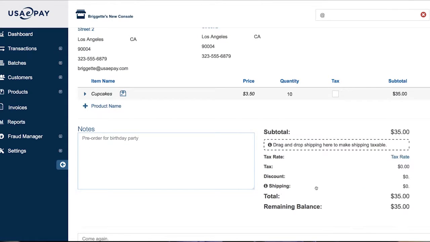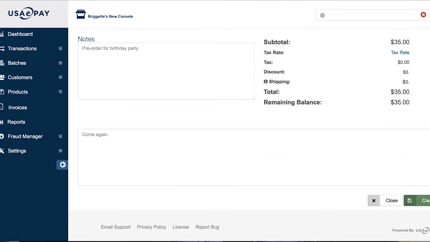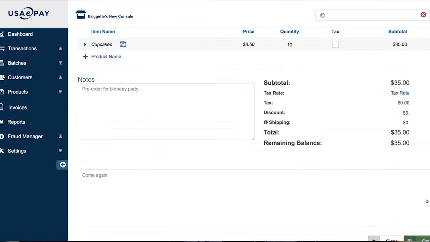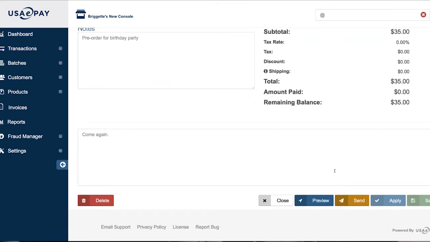So this is what the end user sees when they receive the invoice, and this is how it appears. They can download it as a PDF, and it clearly states it's just a quote. It's not a finalized amount.